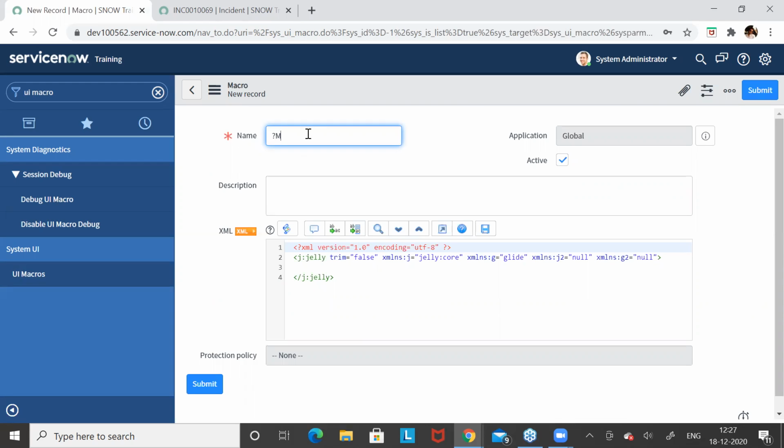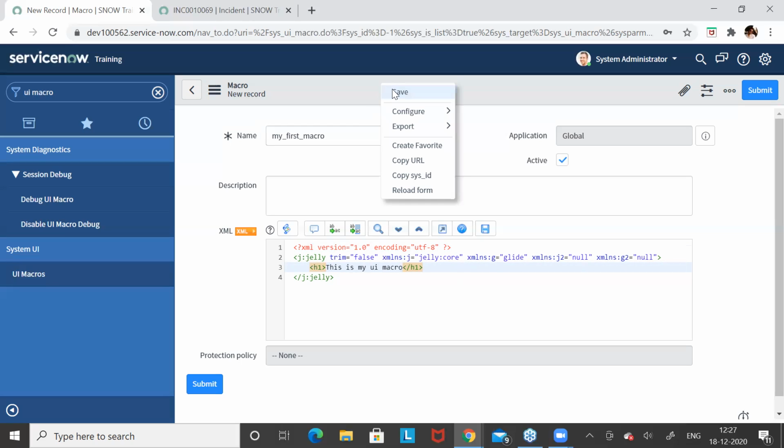I will write my first macro. Okay. I put the name and here I will put some HTML content. Suppose h1, and here I will add this is my UI macro. Generally, we are using service portal pages now. No one is using UI macro, but in some cases, if you get something, you should know how the UI macro is getting populated on the form. That is an activity stuff. Okay, so I have created the UI macro. I just save this.